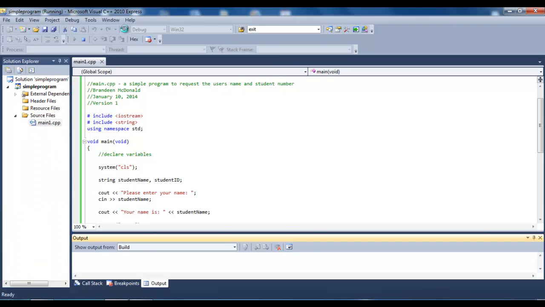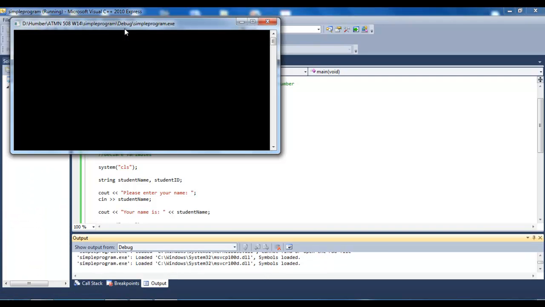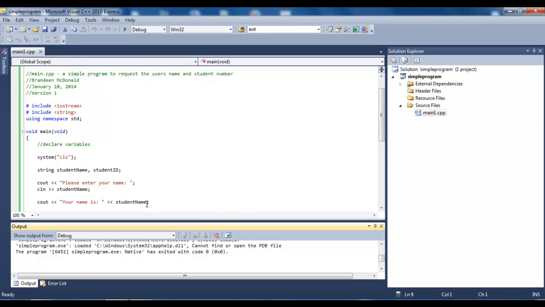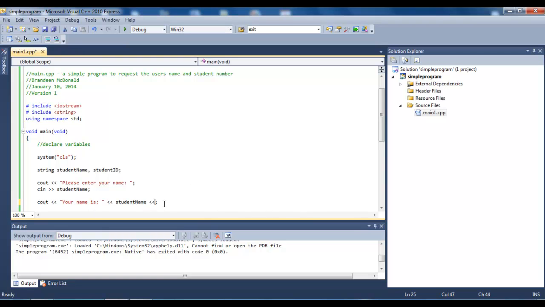Please enter your name. Your name is, and it put this press any key to continue right after my name, which doesn't look very good. So I can fix that by adding something else to this line, and what I'm adding is the new line character. If in quotes I put \n, and make sure that's a backslash and not a forward slash, it will give me a new line.